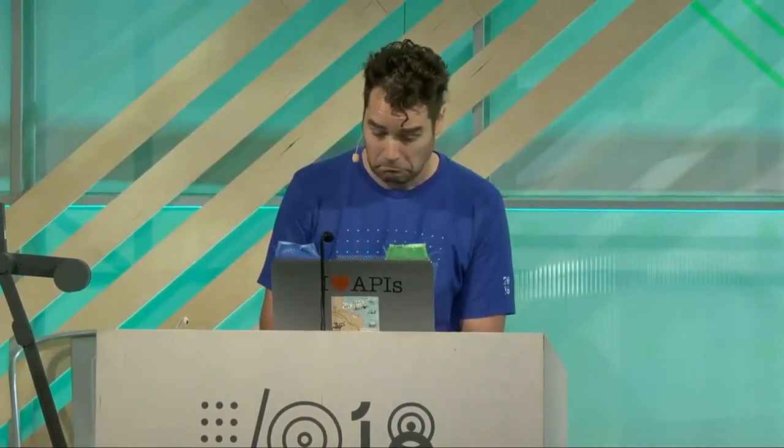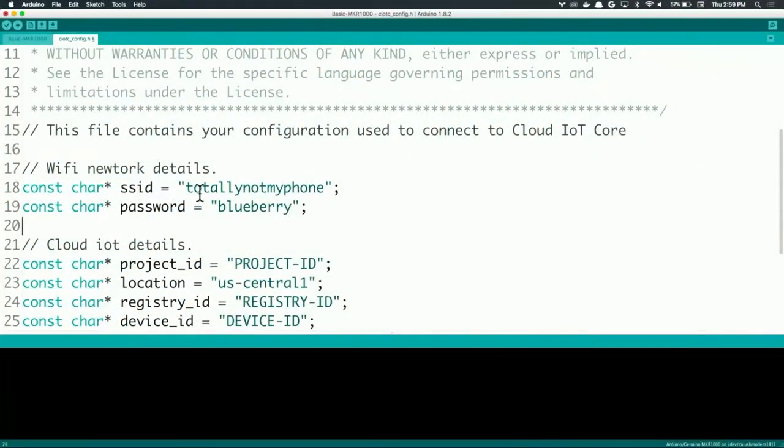And I'm just going to connect to a Wi-Fi, and it's everything else.